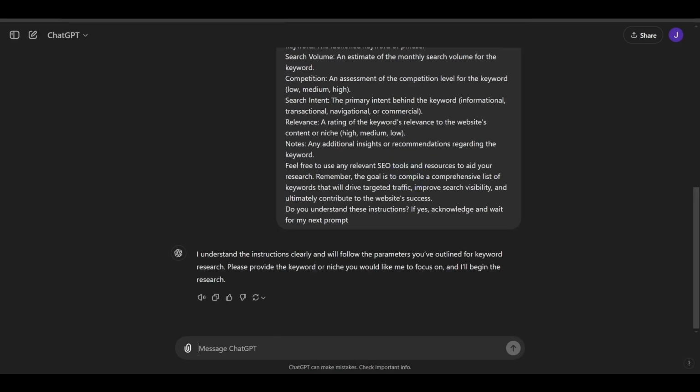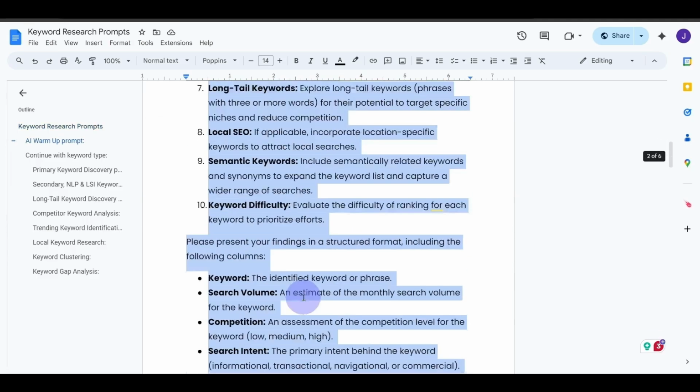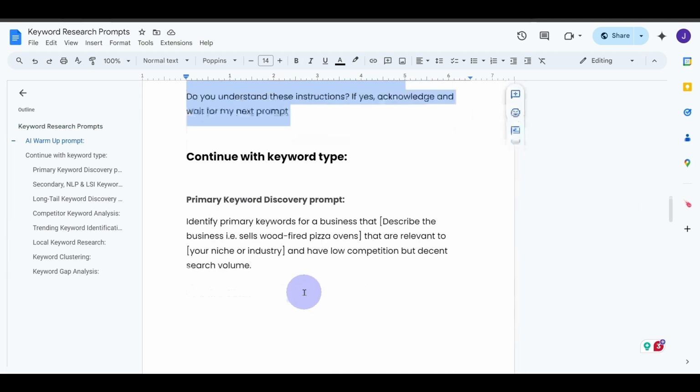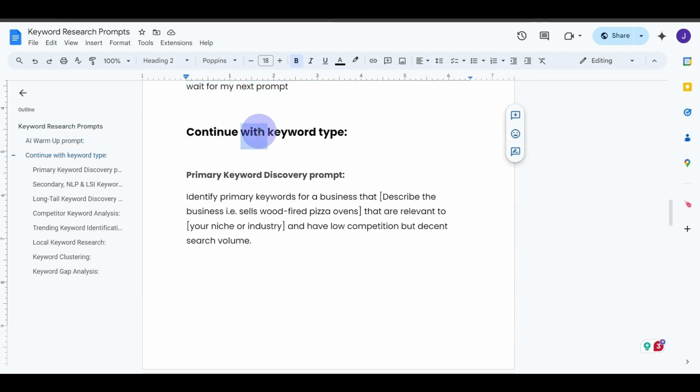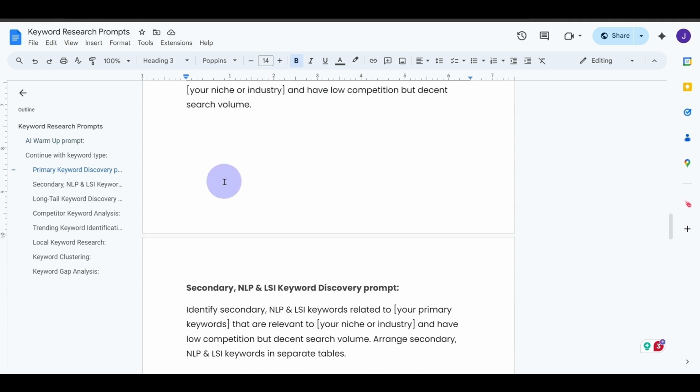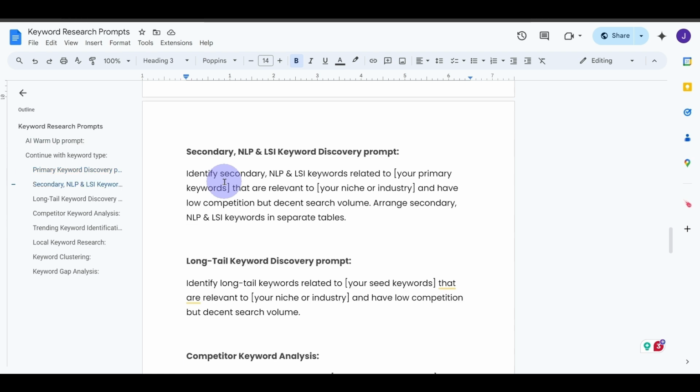Now I'll go back to the prompt, come down, and you will see these additional prompts. Continue with keyword type. We have the prompt for finding primary keywords in case you don't know the primary keyword for a new website you're working on. But I already have a keyword in mind around which I want to create the blog. So I'll go to the secondary NLP and LSI keyword discovery.